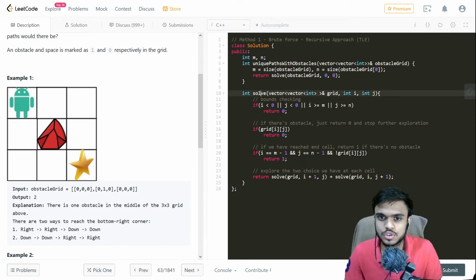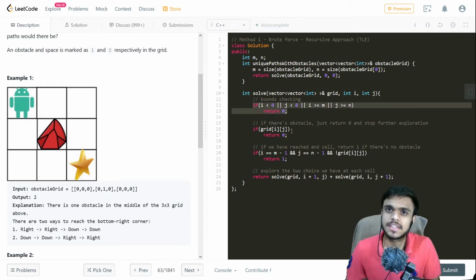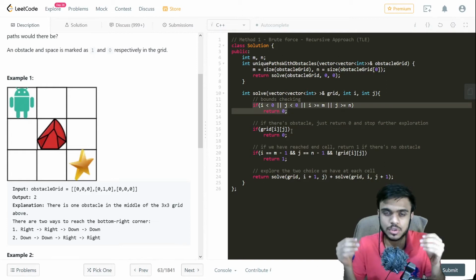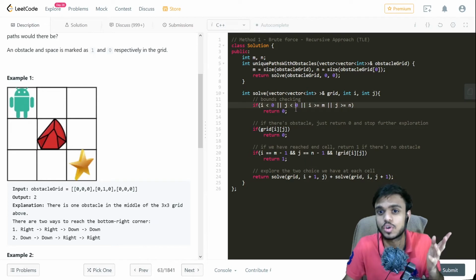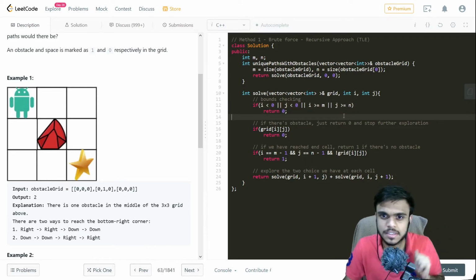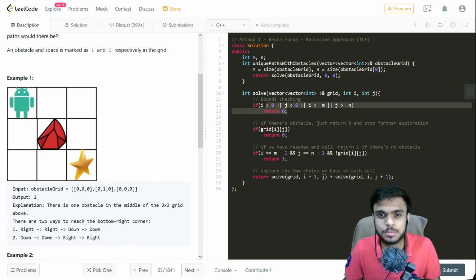Okay, so what this solve function basically does is initially it checks the bounds, that is if i and j, on the present position or the present iteration, are not outside the grid, that is if i is less than 0 or j is less than 0, or i is greater than or equal to m and j is greater than or equal to n. If that is the case, then we return 0 because we are outside the grid.